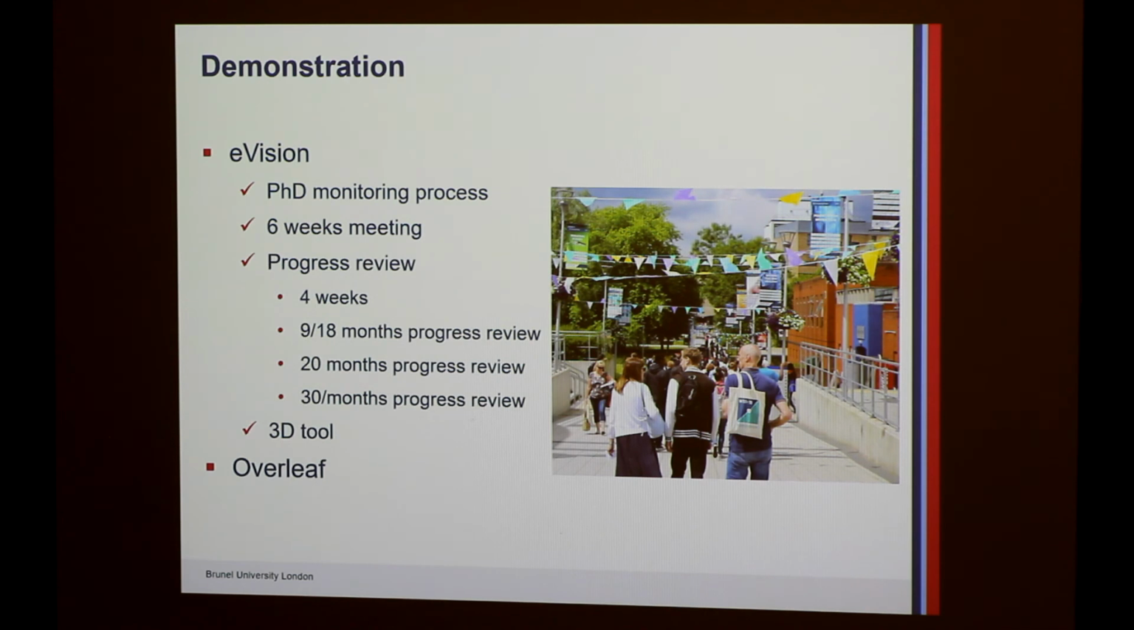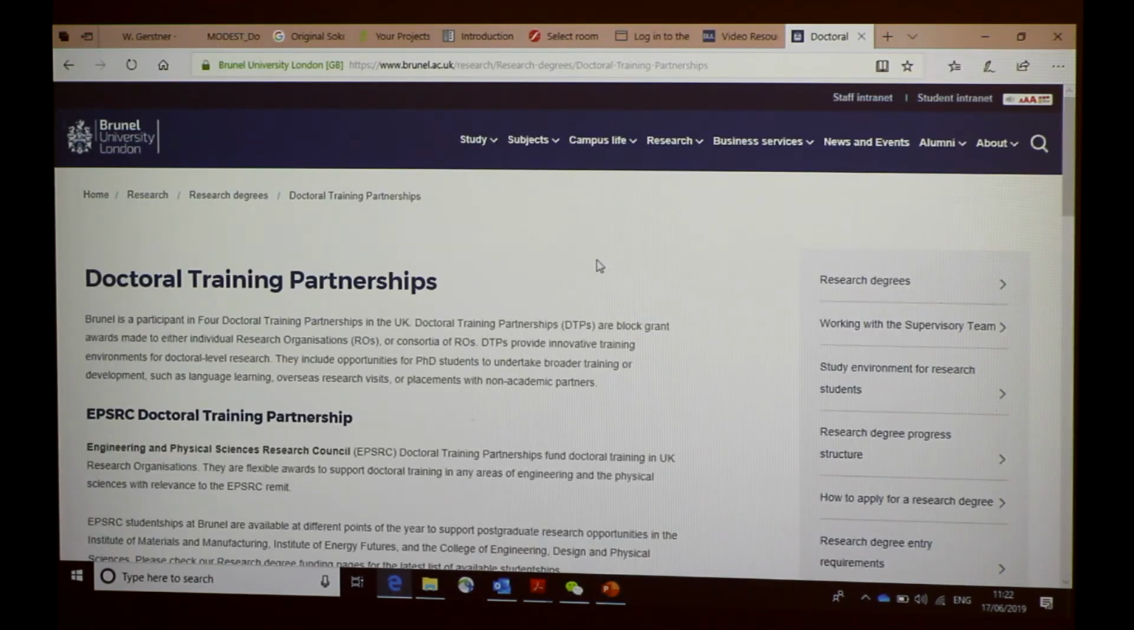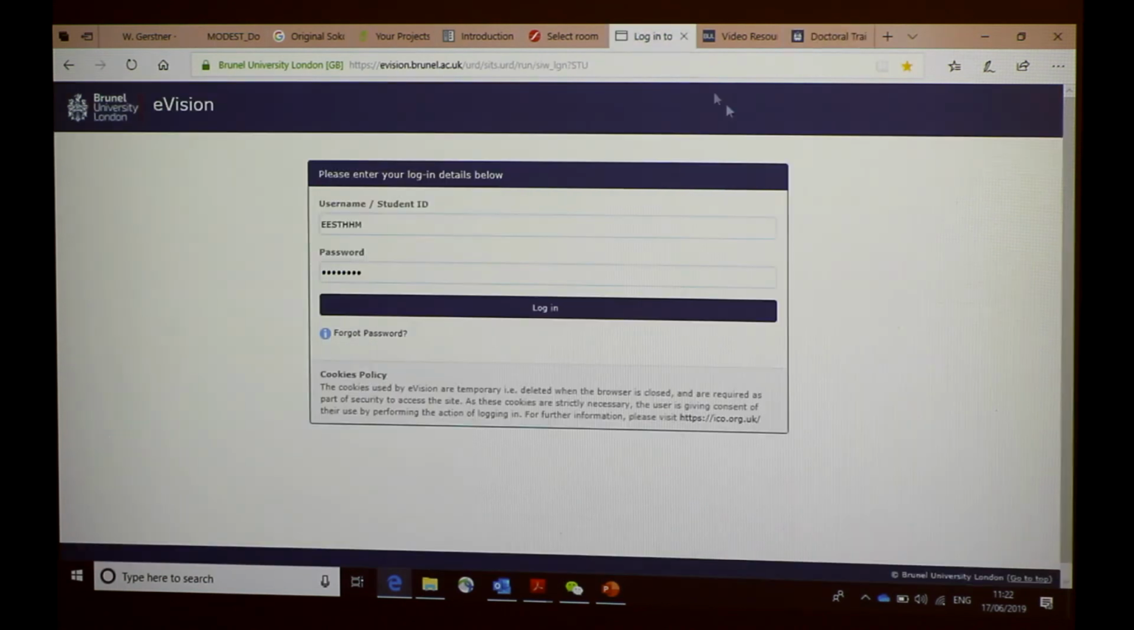Okay, so here I will show you how to use this system. You can look at the new eVision for the PhD monitoring, 6 week meetings and progress review, and the 3D tools as well. And later on, I'll briefly show you how to use Google LaTeX. Okay, first, I'll talk about this new eVision. So eVision is a system, and we use it at Brunel. I'll show you.